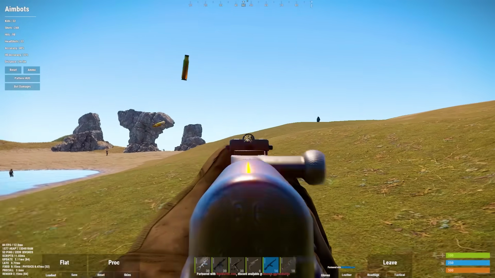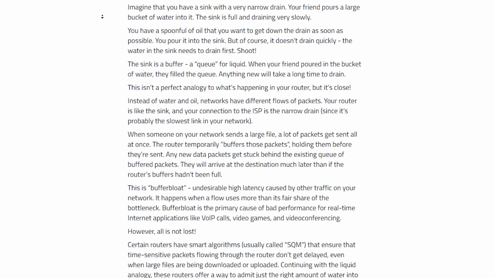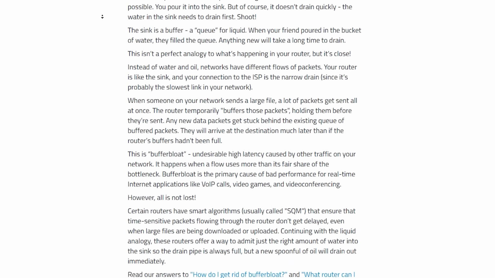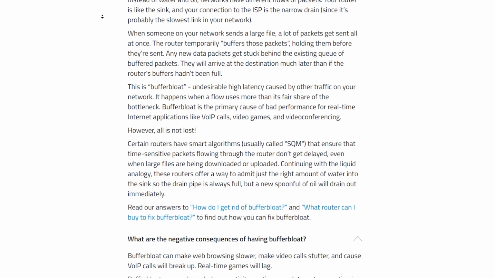And to do this, we need to fix your buffer bloat. If you don't know what it is, buffer bloat is a software issue with networking equipment that causes spikes in your internet connection's latency when a device on the network uploads or downloads files.